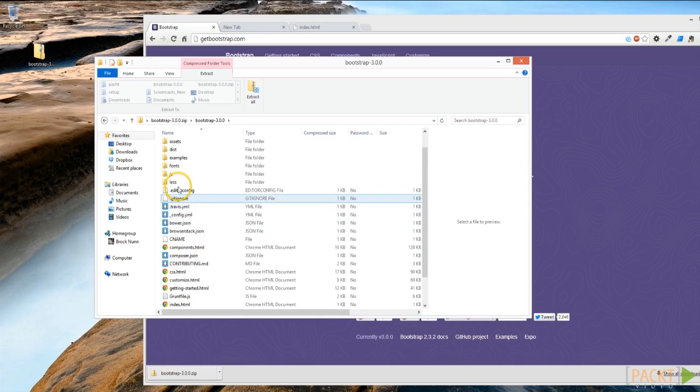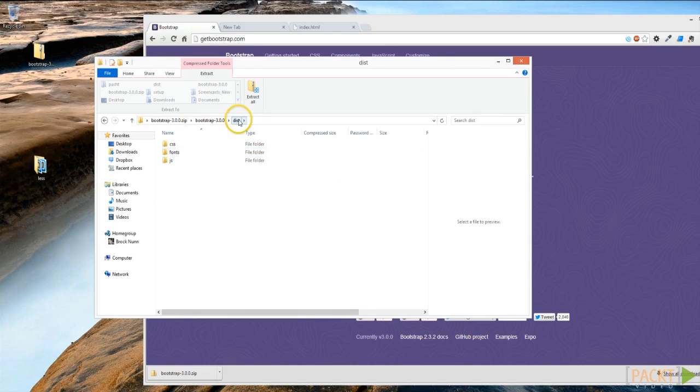Now, we don't really need that. In fact, let's just take a few of these. We're going to grab the less files, and under distribution, we're going to grab the JavaScript files. So JS, we should find bootstrap and bootstrap.min. Now that has all of the Bootstrap JavaScript functions that you'll need. So we'll go to the distribution files and simply extract the JavaScript.